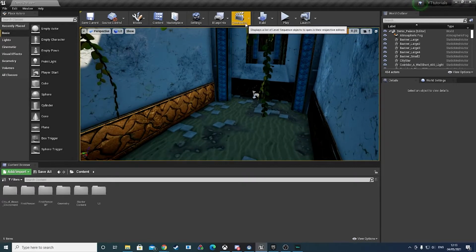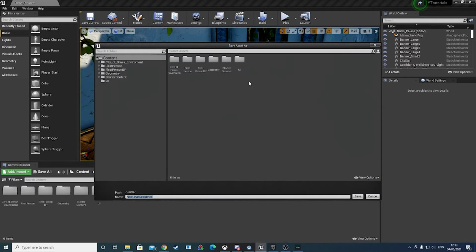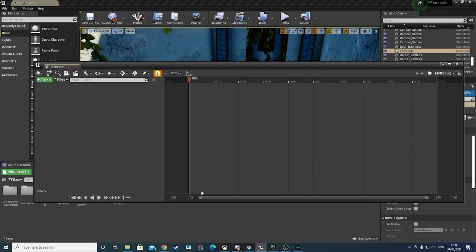To do that, you need to go to Cinematics at the top here and click Add Level Sequence. And this will open up a browser to say, where do you want to save this sequence? I'm going to make a new folder just here. Right click and choose New Folder. I'm going to call it Cutscene. And I'm going to go into the Cutscene folder. And in here, down at the bottom, you need to name your level sequence. So I'm going to name mine Fly Through, because that is essentially what we're doing. We're getting a camera to fly through the environment. So I'm going to call it Fly Through, hit enter.